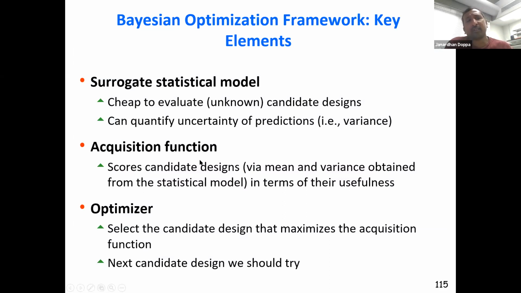The acquisition function assigns a utility score to each candidate design using the mean and the variance obtained from the statistical model. The higher the score, the more useful it is to get this design evaluation, which will allow us to reach the best design quickly. And then the optimizer tries to select a design that has the highest acquisition function value, or utility, to perform the design evaluation, and then you repeat the process.